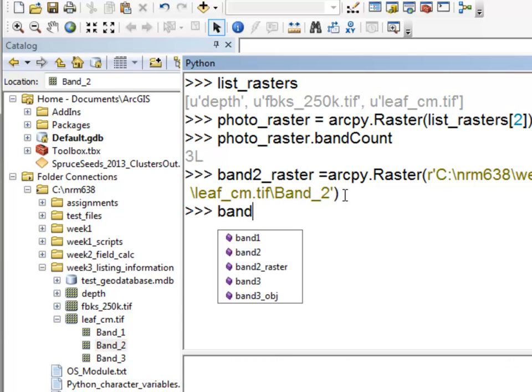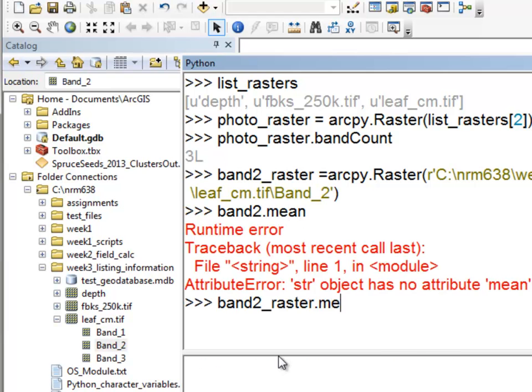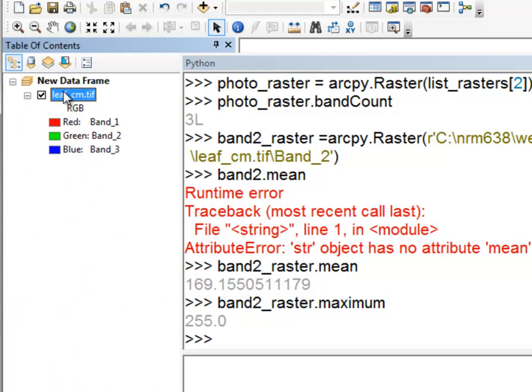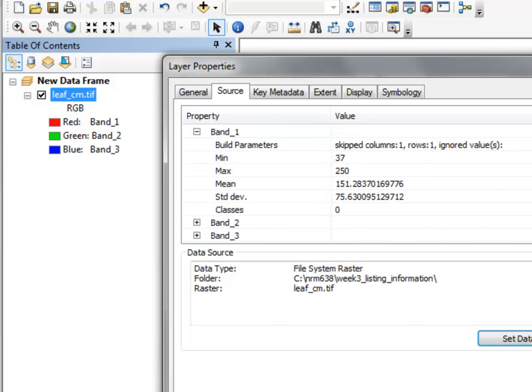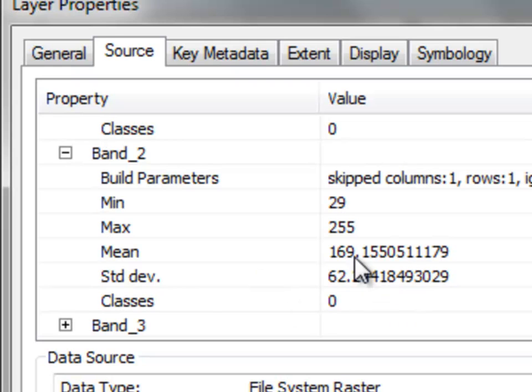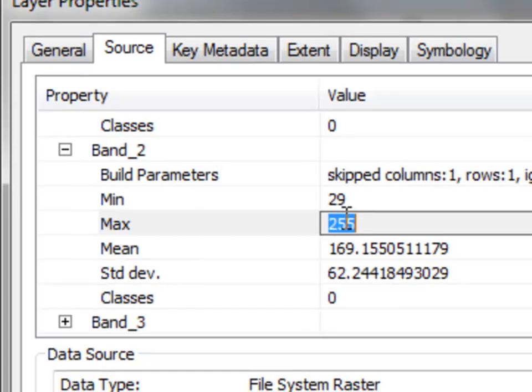So now what is the mean value for band 2? So band 2 raster.mean. So 169.15. And what's the maximum value for band 2? So 255. And if we look at our properties, we've got statistics, and here's band 2. So the mean was 169.15, and the maximum was 255.